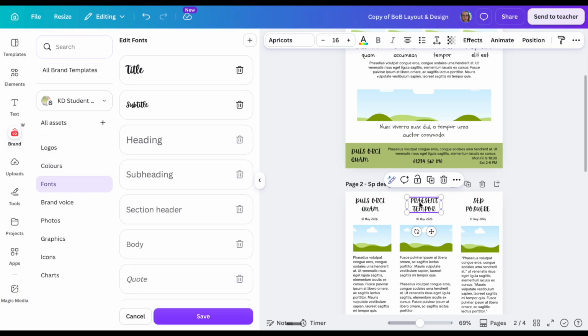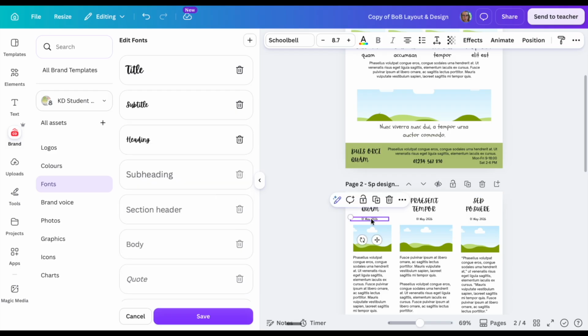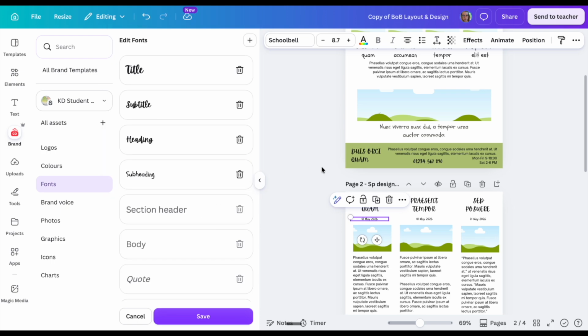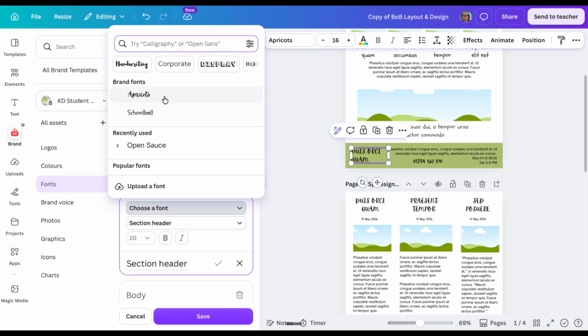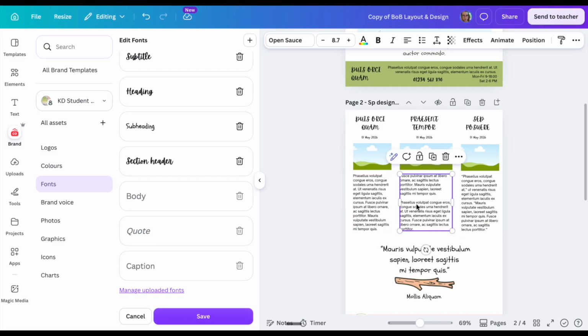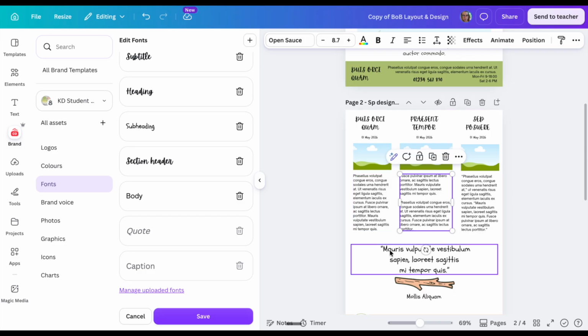My headings here are Apricots 16. My subheadings here are Schoolbell 8.7. The section header is over here, and that's Apricots 16. The text in the body of my wrap card is in Open Sans 8.7. The quote here on the back is Schoolbell 20.